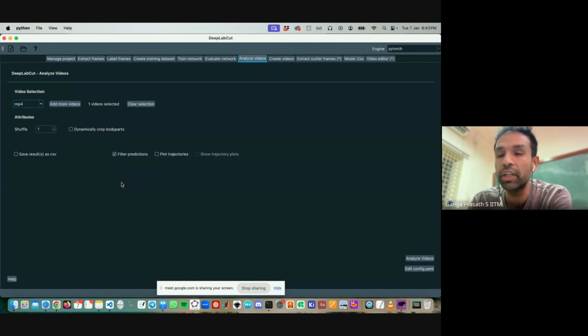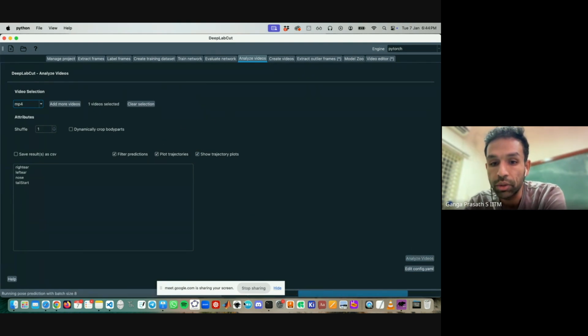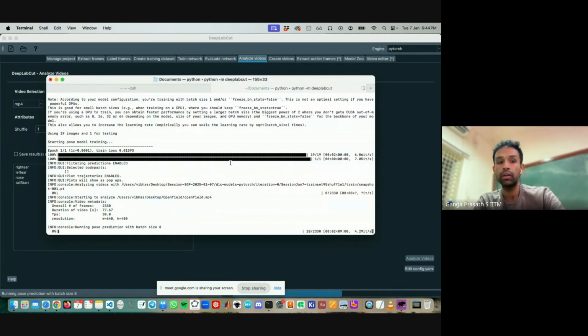Yes. So there's filter predictions, which will prevent large jumps in the marker locations or the marker points locations. Just a standard filter, which will just filter such trajectories. You can plot all of them if you want. That's it. Now you click analyze video, which might take a little bit of time. It's just running this network on the full video.